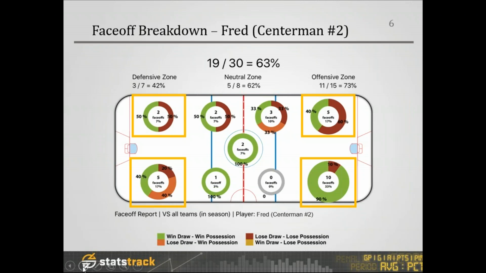The second insight was that there was an opportunity to improve this centerman's performance. Having proven his strength on the right side draws in the offensive zone, the skill was easily transferable to the defensive zone, right side faceoffs. This was a perfect coaching moment.